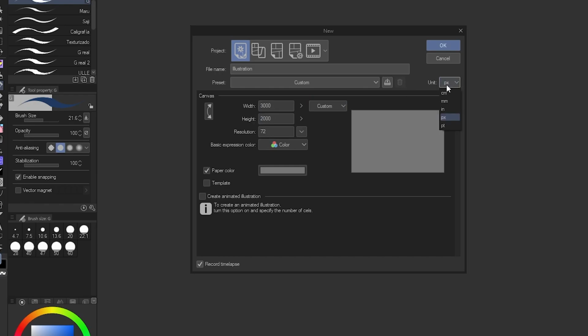I'm working here with pixels, as you may notice. I recommend working with pixels unless you want to do a print or a poster or anything that is required to have any specific dimension. So it depends on whether you're working in centimeters or in inches. Here you want to keep an eye on that, but otherwise I just go with pixels.